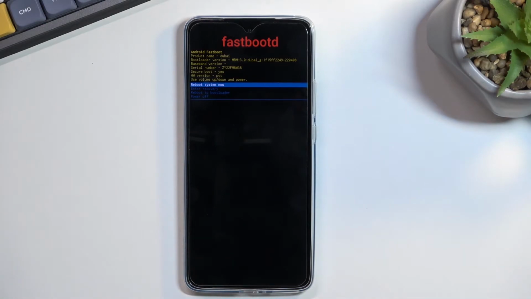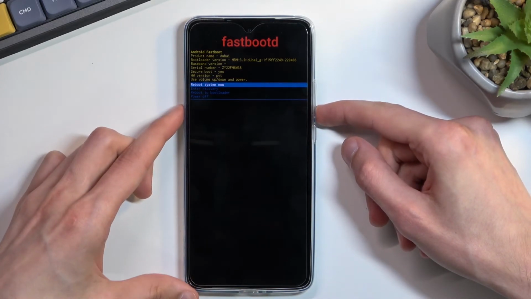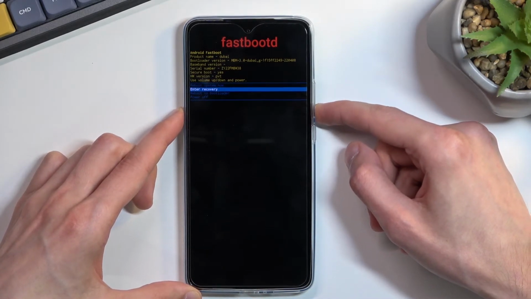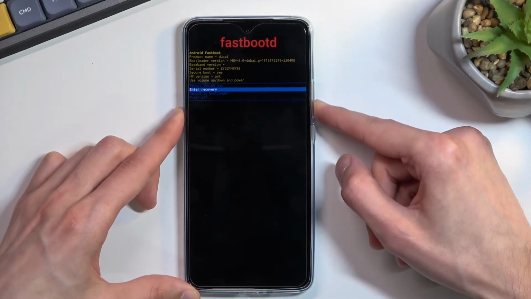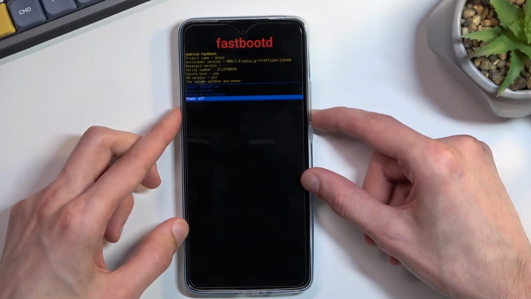And there we go, we are now in Fastboot mode. So from here, same as before, volume keys to navigate, power key confirm. We can reboot the device, which will take us back to Android. We can enter recovery mode, which takes us back. We can enter bootloader, which takes us two steps back. And we can power off the device.